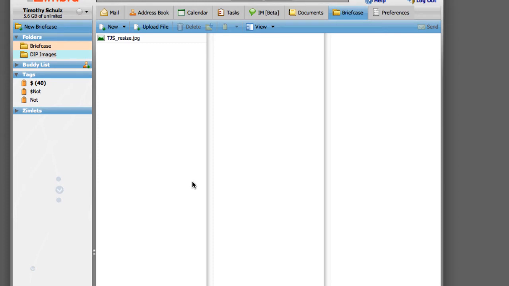Unfortunately, it appears that you can't upload more than one file at a time, so we'll need to do this for each of the images that we want to embed.